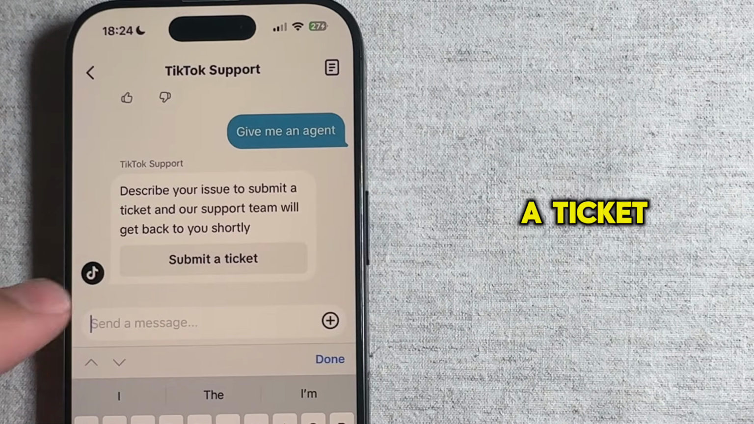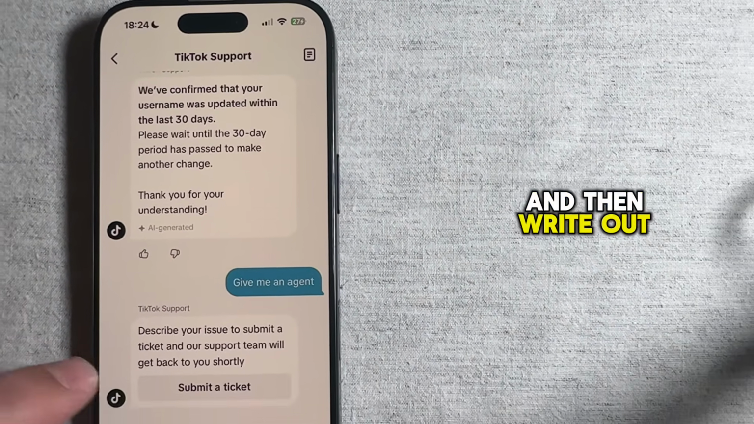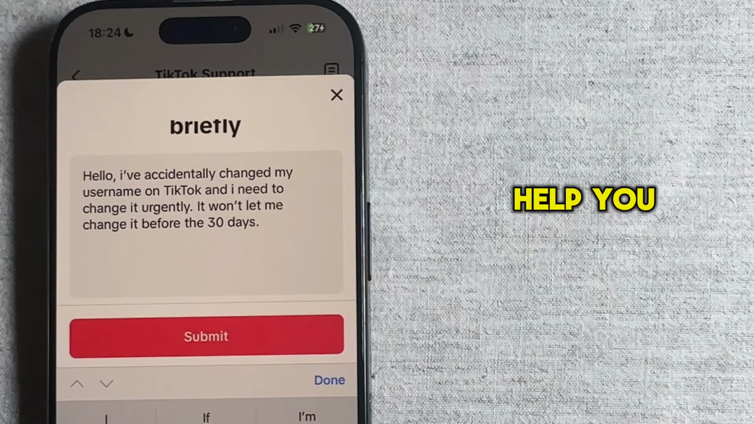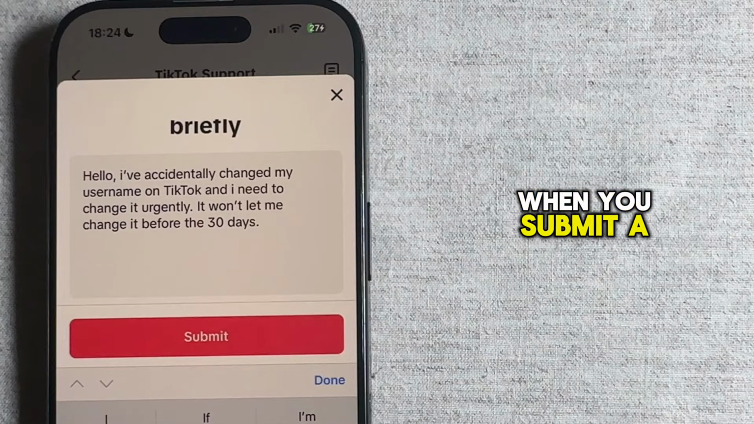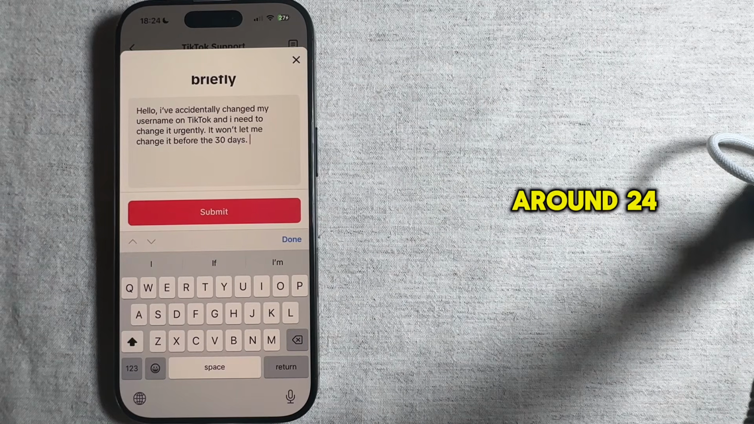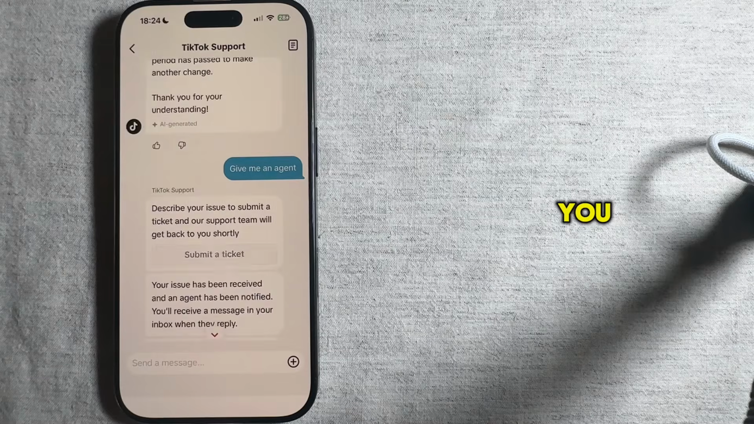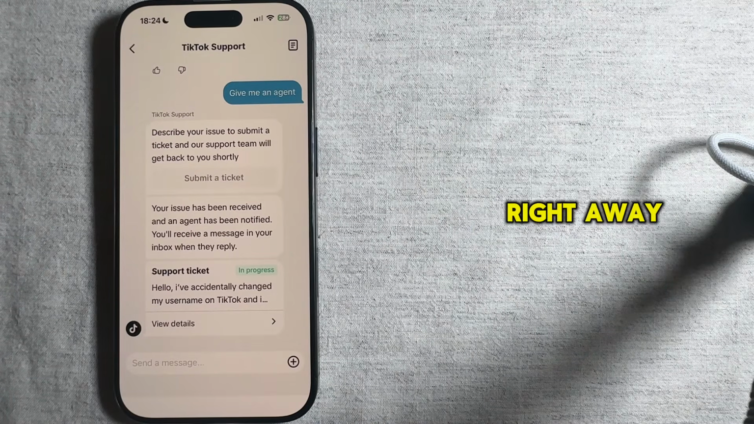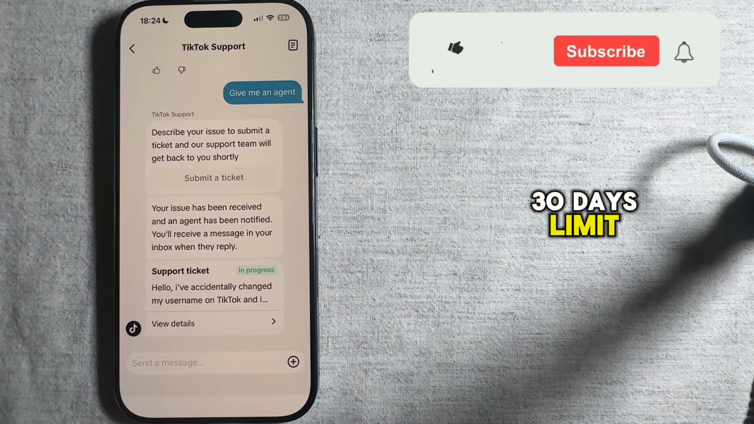So tap on Submit a Ticket, and then write out the same exact message. You want to explain what the problem is, and ask them to help you as soon as possible. When you submit a message, you're going to wait for around 24 to 48 hours until they see the message and respond to you. And they'll hopefully help you and allow you to change your TikTok username right away, and you won't have to wait for the 30 days limit to pass.